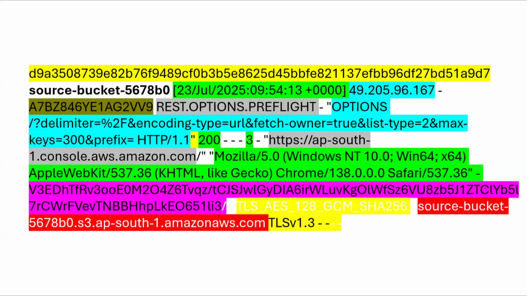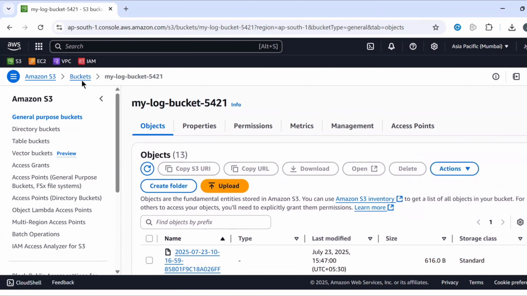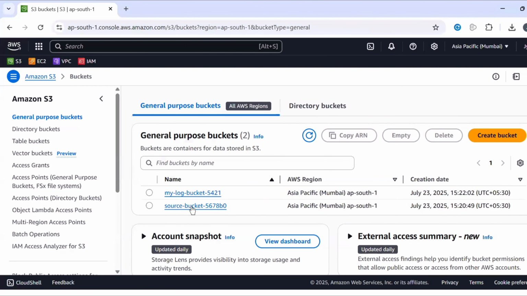I hope you have understood all these log field breakdowns. If you have any doubts, please comment. Once you have used the resources, please delete them to avoid unnecessary charges.